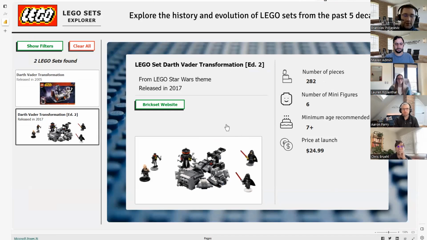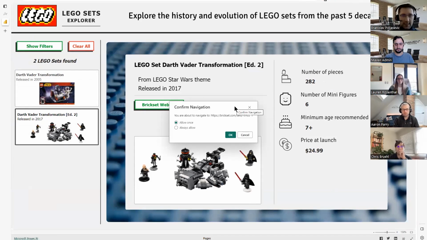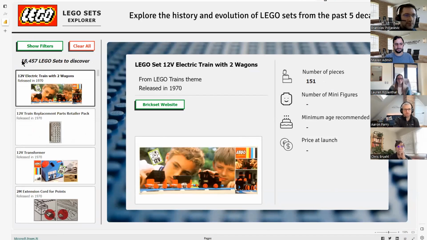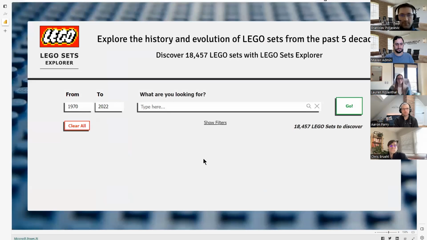And what I thought was a really nice touch, there is actually an external source that takes us to the website where we can maybe shop for this stuff. I'm not going to do that now, but I thought it was a really clever touch. I can reset all of my filters, and I get the original 18,000 and something sets, and I can go back to the landing page and start the whole process again.